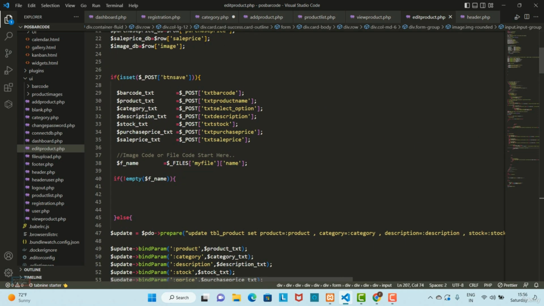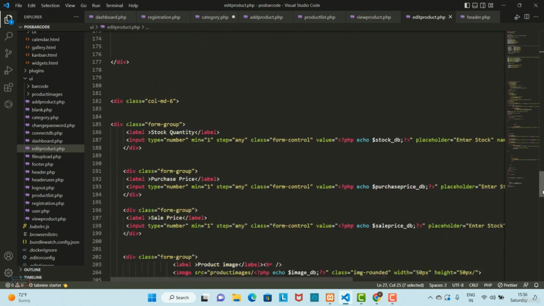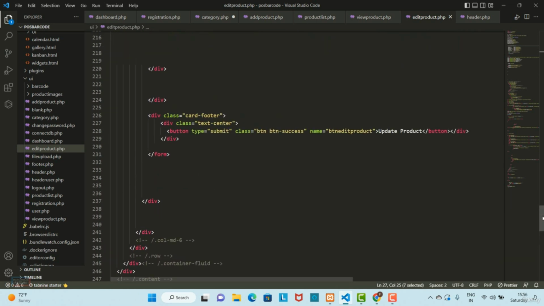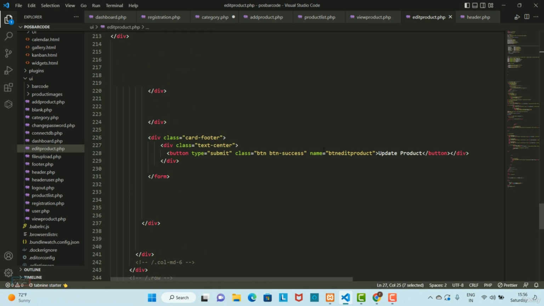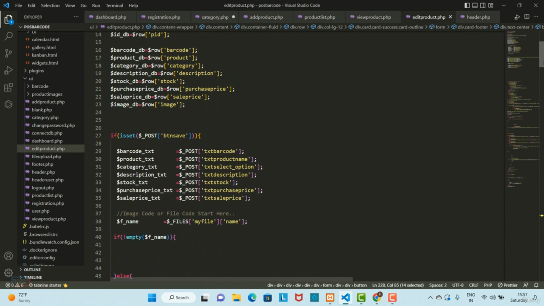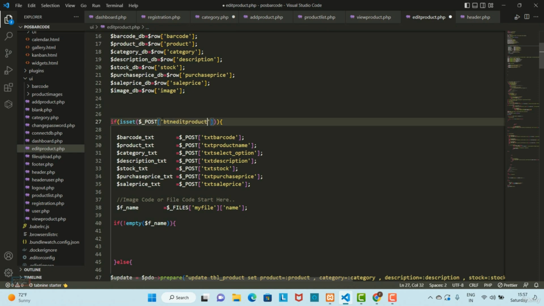Okay, here we forgot the name attribute of the button. The name attribute of the button is wrong. Here it is btn save. So you can also make silly mistakes like this, so be aware and be focused when you do coding. This is the name attribute of our button. Copy this, and we need to put the name of the button attribute here. Now the button name attribute is btn edit product.